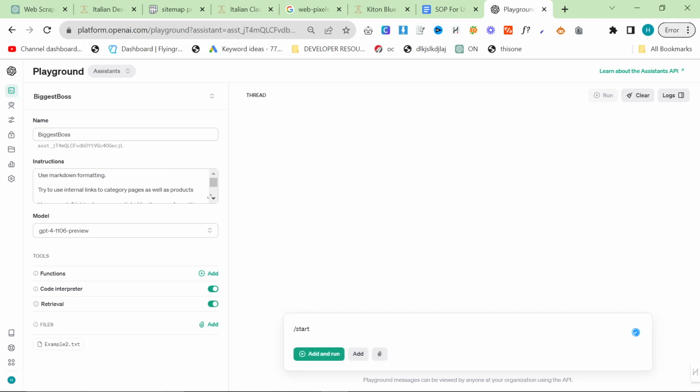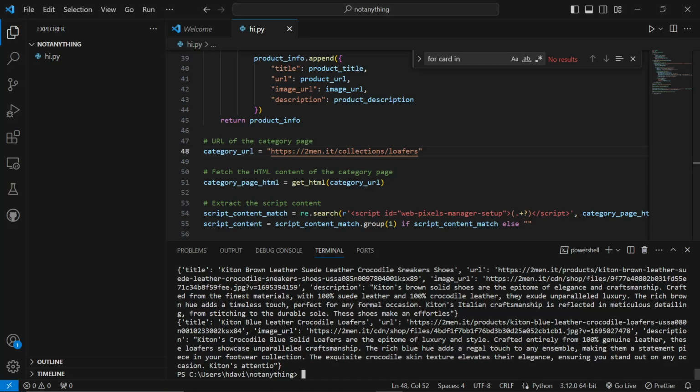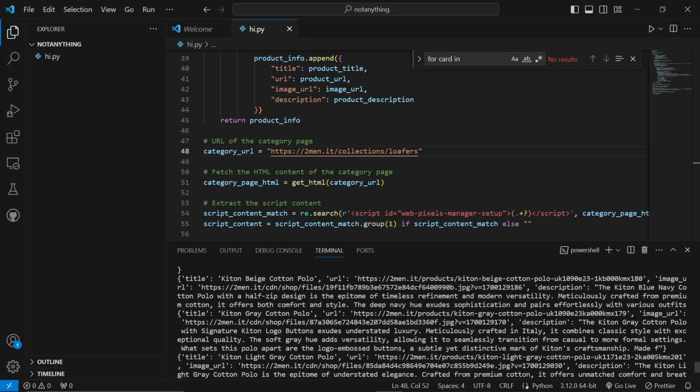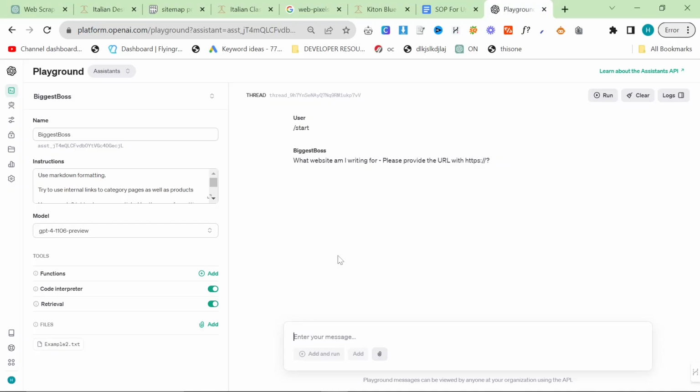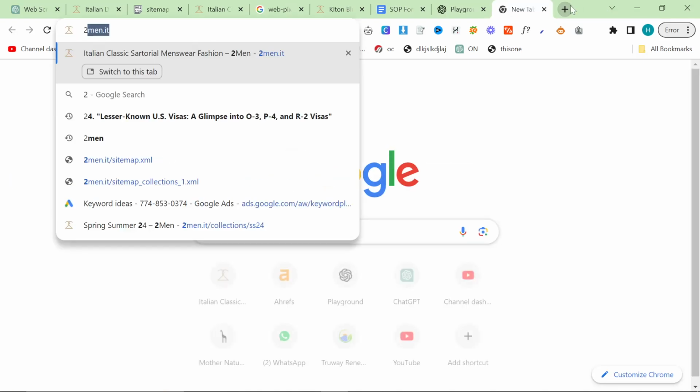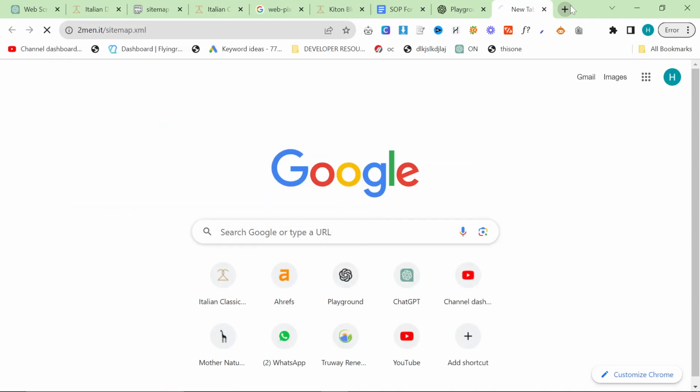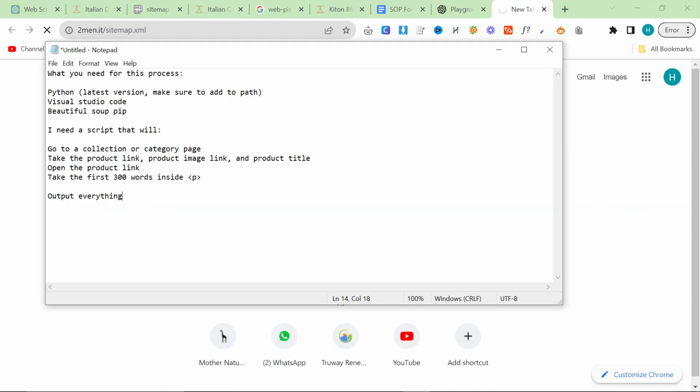So we'll do start. I'll just very quickly run through this so you can see. We've got loafers here. I'm probably just going to write this article because I actually do need to write an article today for 2men. So we'll do https://2men.it/, add and run. It's now going to ask me for internal links. So we'll go to 2men.it/sitemap.xml.